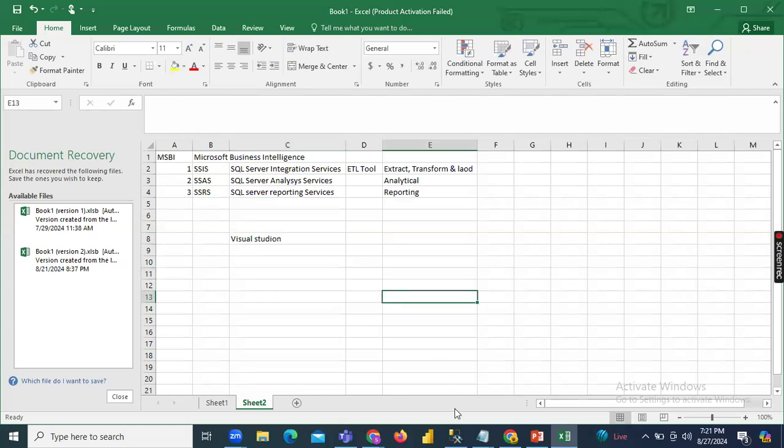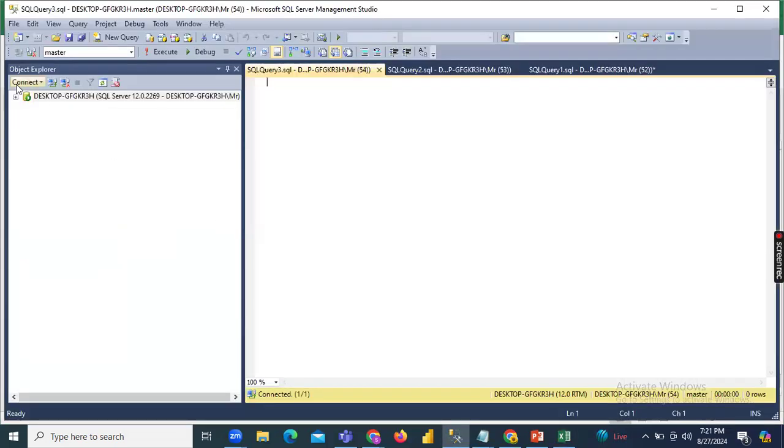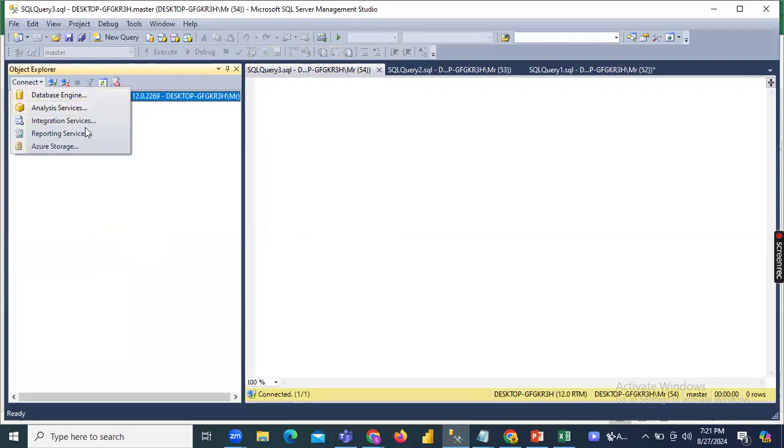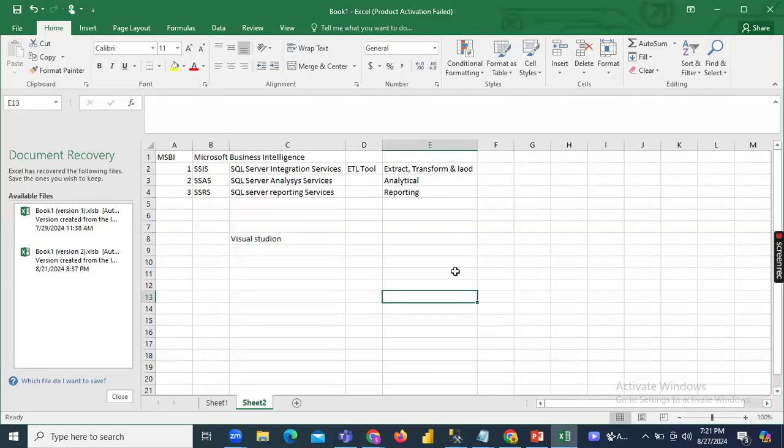They will use MSBI to connect to ETL, to analytical services, and to the reporting services. But as of now, as a SQL developer, mostly we will connect to the database engine. But we have to be aware of how to connect to these also. So I'll explain why we need these technologies.